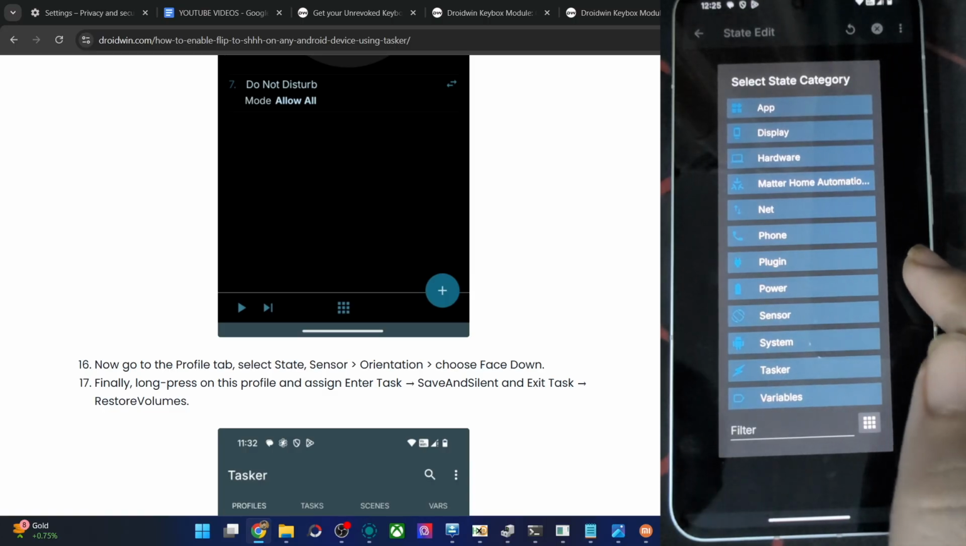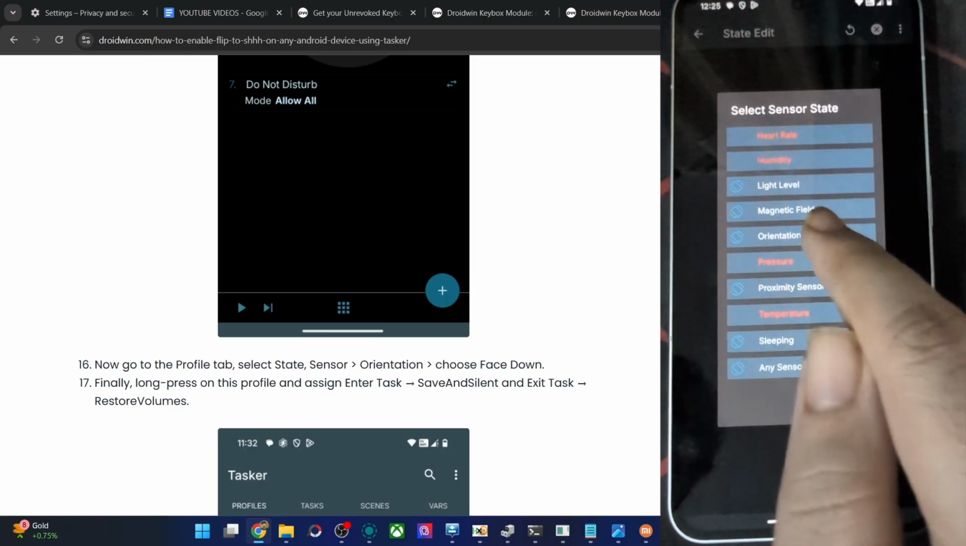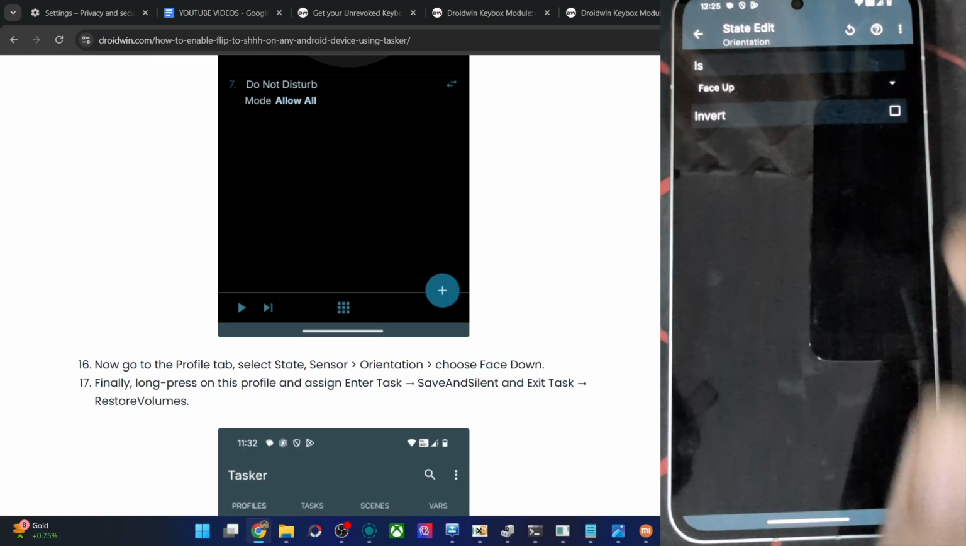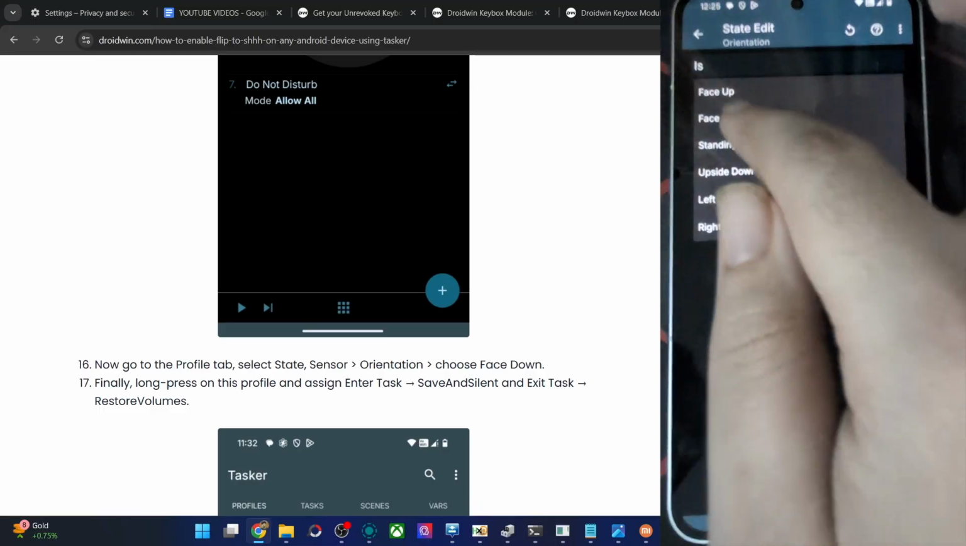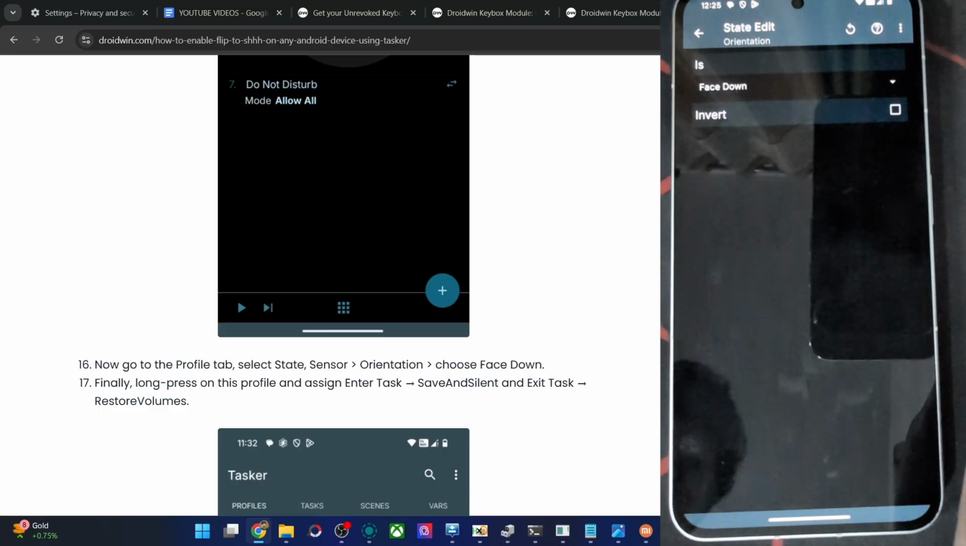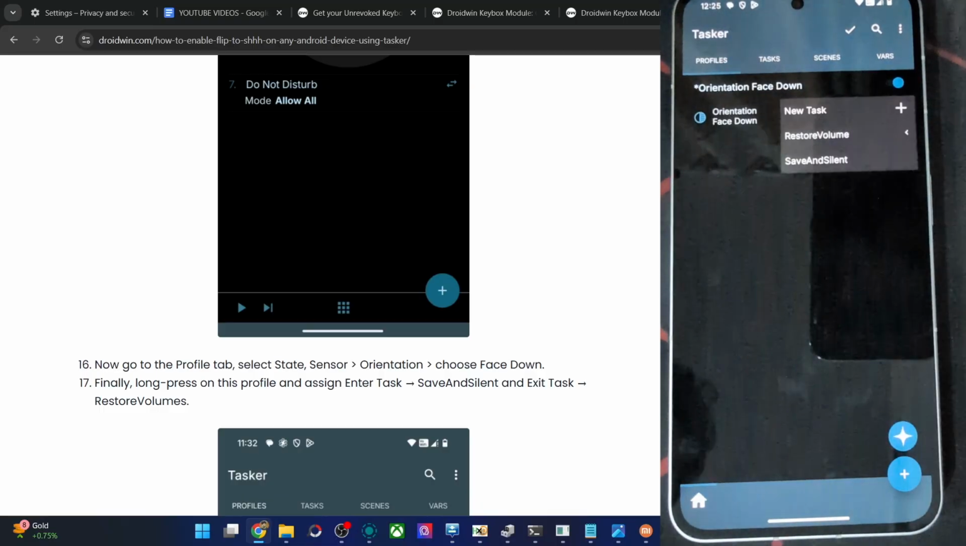Well, just give me a second. Okay, sensor. Now orientation, and it should be face down. So choose the face down option from here. When that is done, go back.